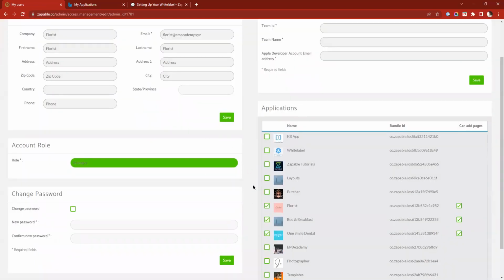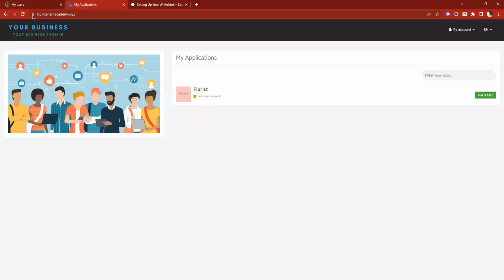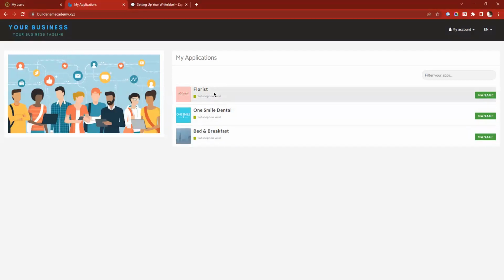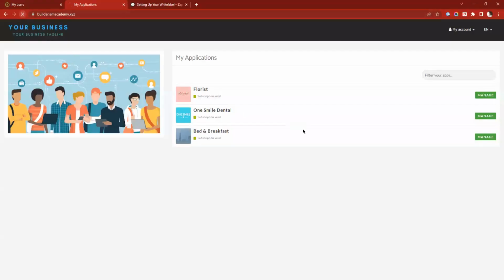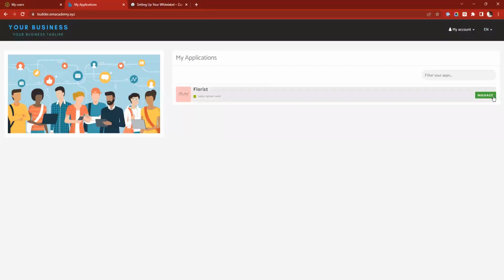You can see the screen flash with a reload. If I go back to here and refresh, obviously this is in real time. Those apps have just been added, and it's the same for taking them away. You just uncheck the boxes, and then with a refresh, those apps are gone. Awesome. So this behaves just like your normal app builder does.